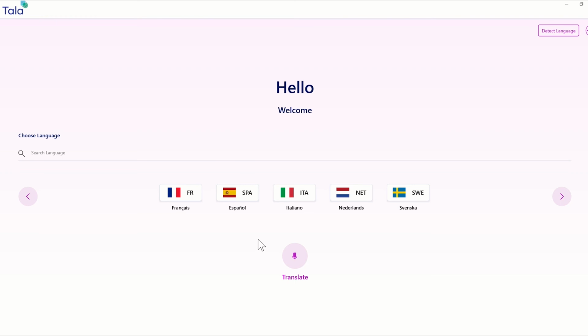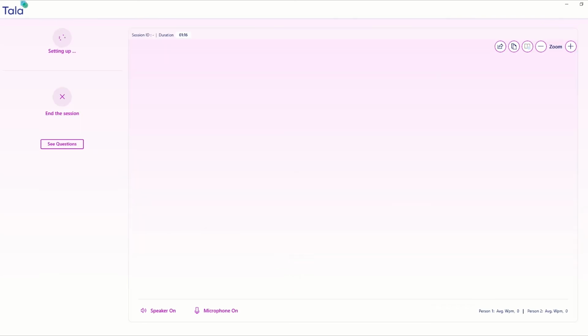On the home page, select a language by clicking one of the flags. Now click the microphone button that says Translate underneath it. You've now started a session. Either person can begin speaking.